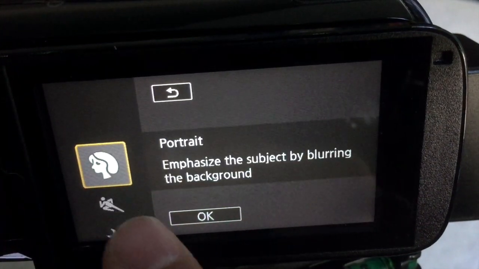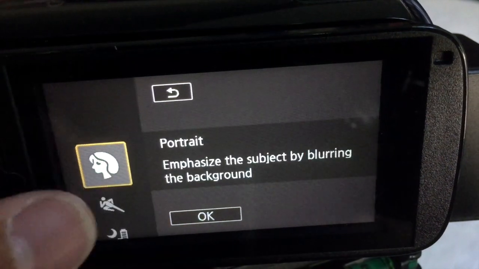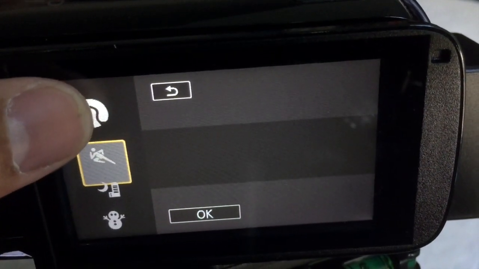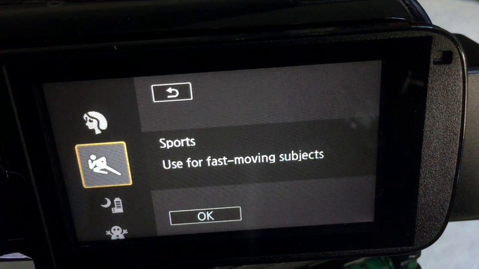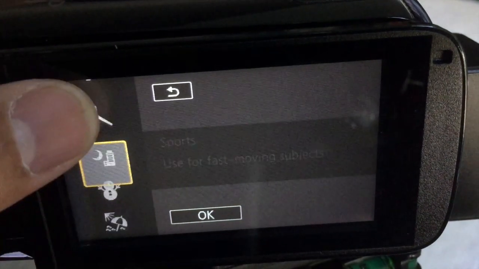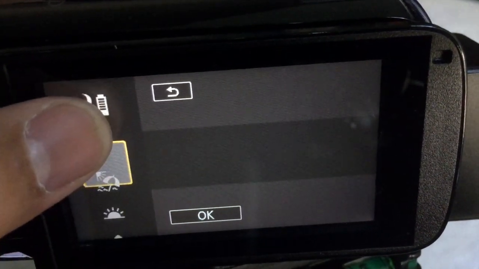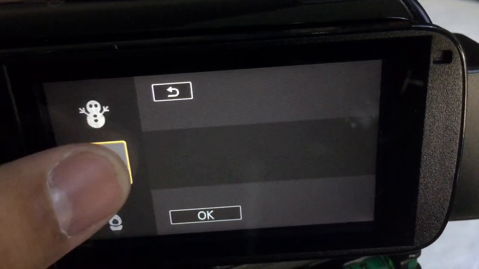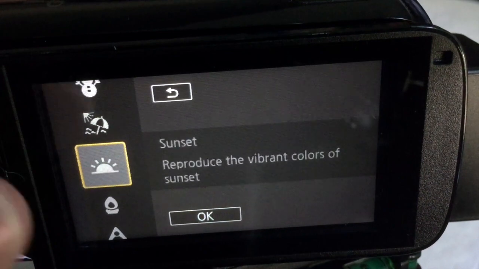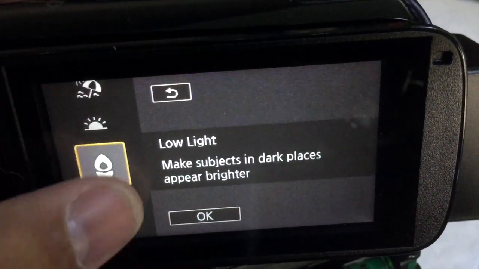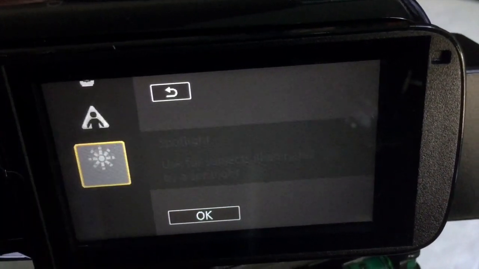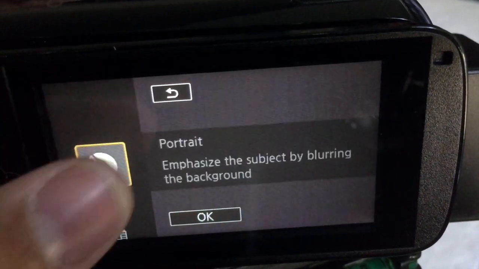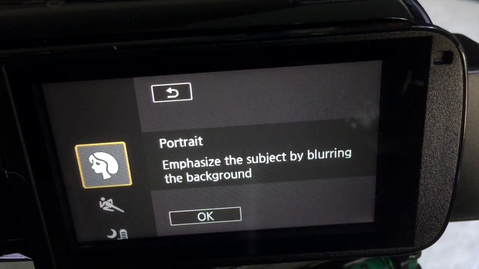So let me choose scene again. Let me put a bit more pressure on the touchscreen. Not a lot, just a bit more. Otherwise it thinks you're just touching it once. Sports mode. Night scene. That's a nice snowman. Bit scary. Beach. Sunset. Low light. Spotlight. Very nice. Fireworks. Now, I'm not sure how well these modes work.